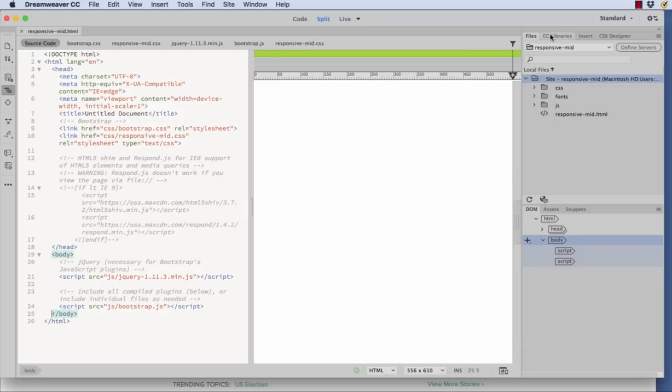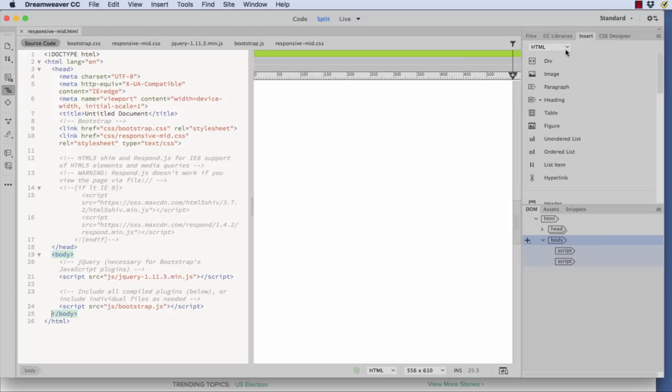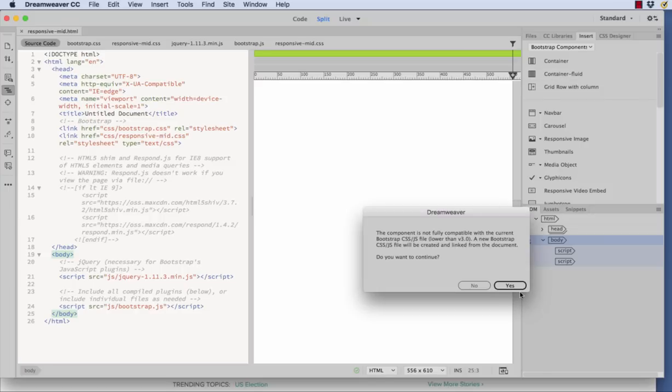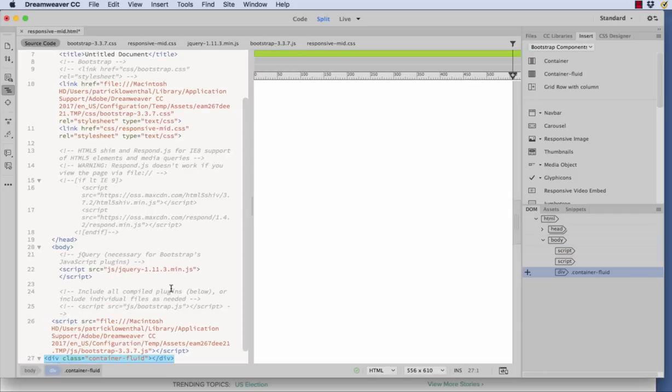And I'm going to go up to the Insert panel. I'm going to make sure I have Bootstrap selected, and I'm going to select a Container Fluid. In an earlier video I showed how to do one with a fixed container on the previous version of Dreamweaver CC. This time we're going to do the Container Fluid. It says it's not fully compatible. Do you want to continue? I'm going to hit Yes.